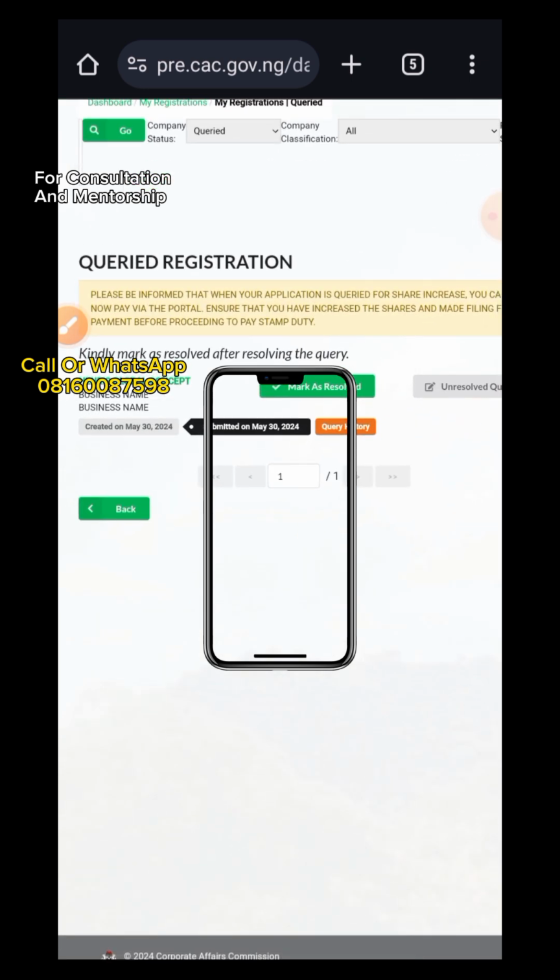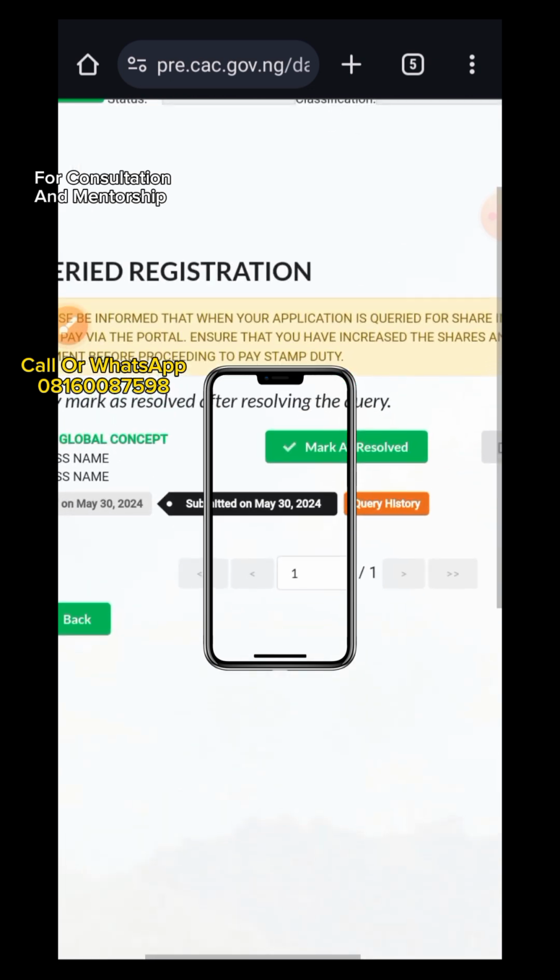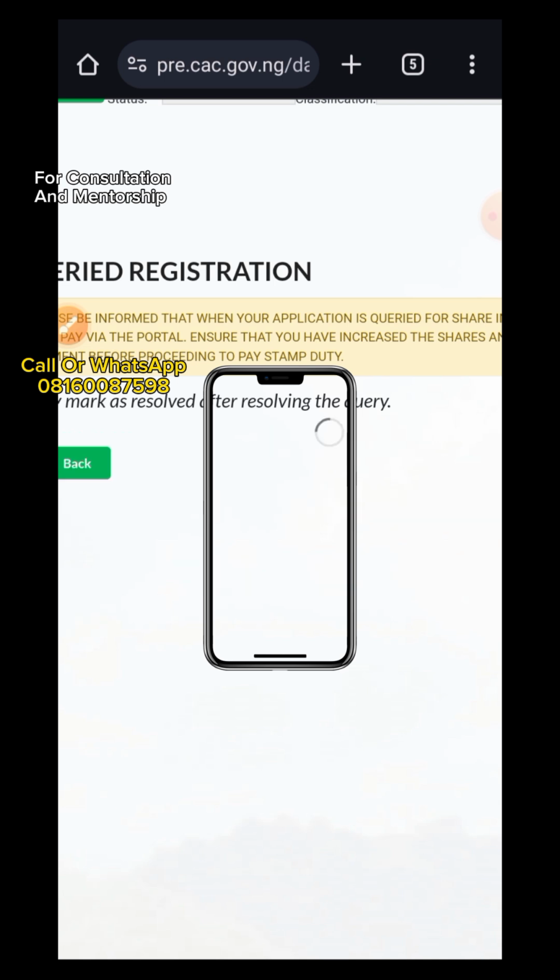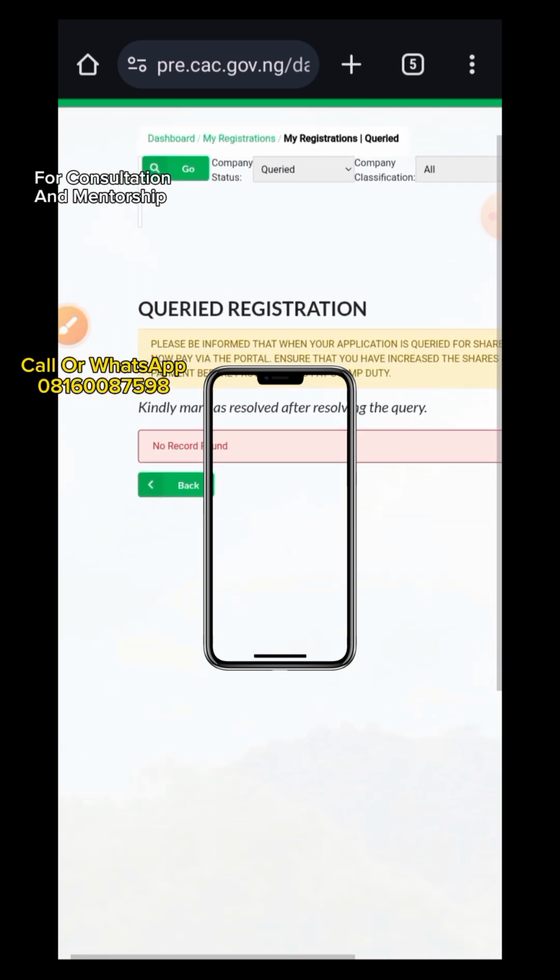So now the next thing and the last step you want to do is to click on mark as resolved. So it will now go back to pending. So they will now preview it and check and confirm that you've made the full payment. So I'm going to click on mark as resolved. So the query will now head over to what you can see here. It said no record found. So let me click on back, right?